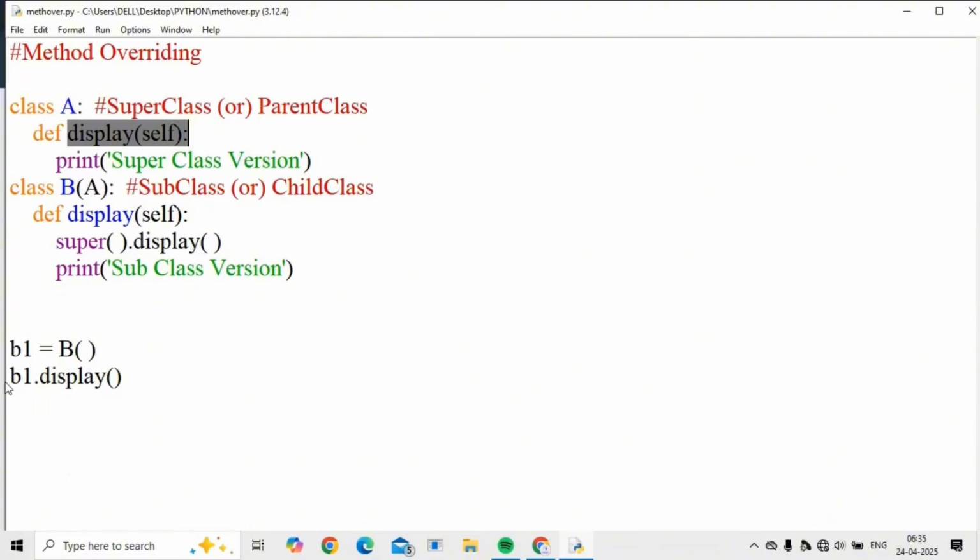Here, which one will be called? We have to decide which version will be called, whether the version available in the superclass or the version available in the subclass. We are calling the function through the object of the subclass, so the preference will be given to the version available in the subclass. So the control will transfer to this part of the program.